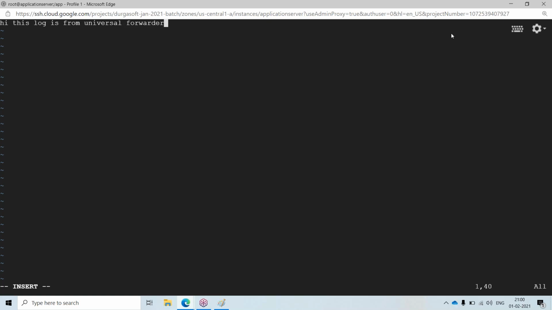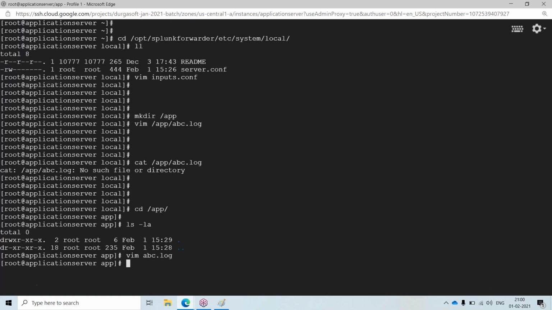This is from Splunk Universal Forwarder. Okay. Now I have created a log called abc.log. Okay, this is my log.